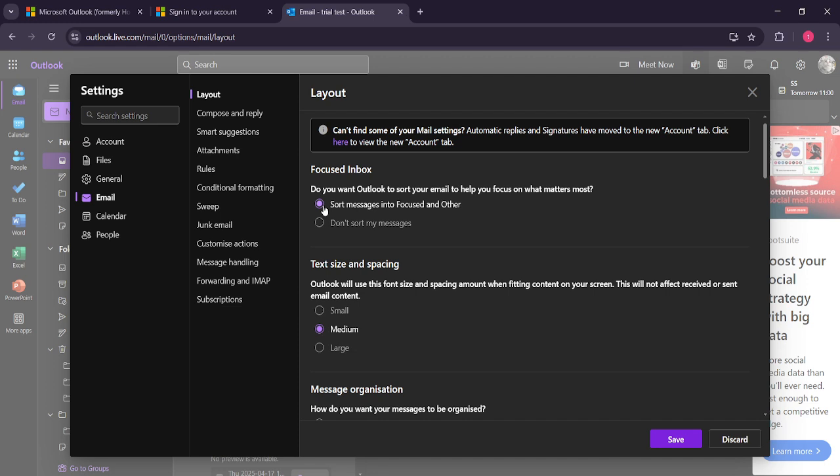After you've selected this option, it's crucial to remember to click on Save to ensure that your changes are applied. There's nothing worse than thinking you've completed your setup only to find out nothing has changed because you forgot to save, so don't skip this step.